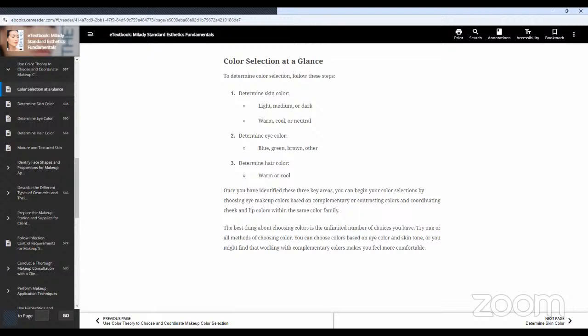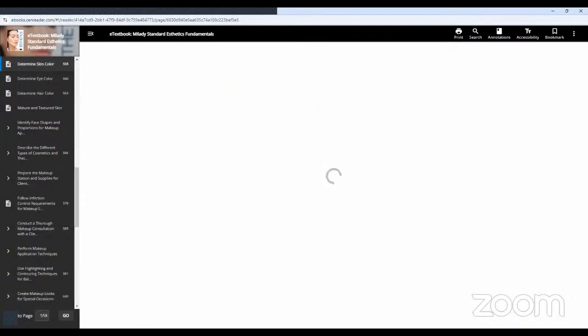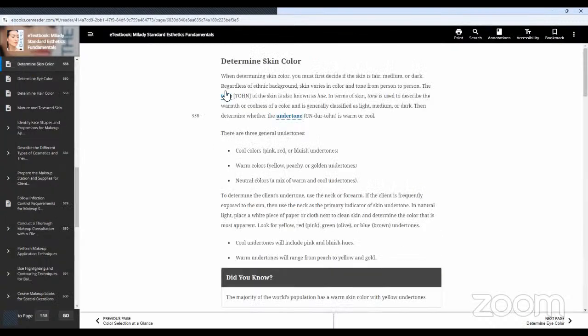I think we left off on this. Here we go. Can you type it in? Okay, there we go. The tone of the skin, also known as a hue. In terms of skin, tone is used to describe the warmth or coolness of a color.